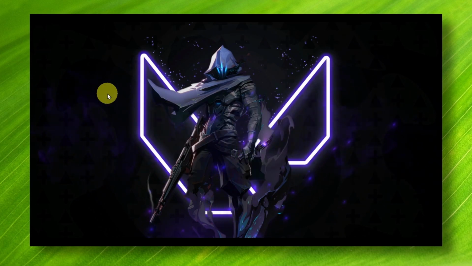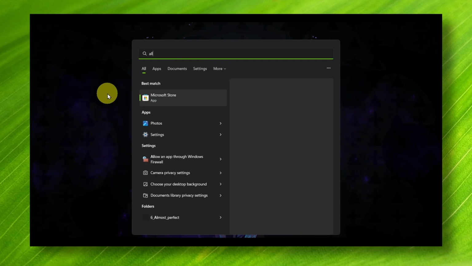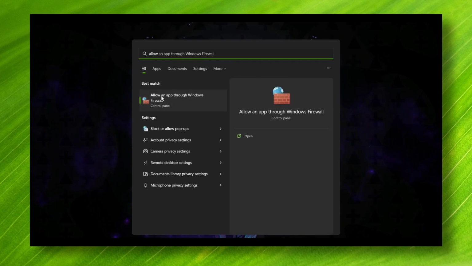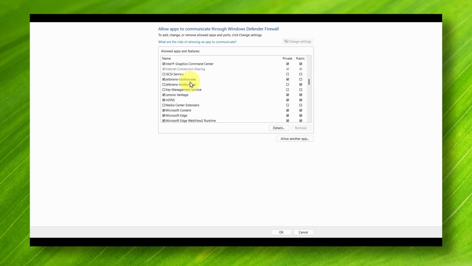So the first step is to press Windows logo key plus S, and here write "allow an app through Windows Firewall." And here what you have to do is click on change settings and then look for Valorant. Once you found Valorant, just check both of these, just tick these boxes, alright?